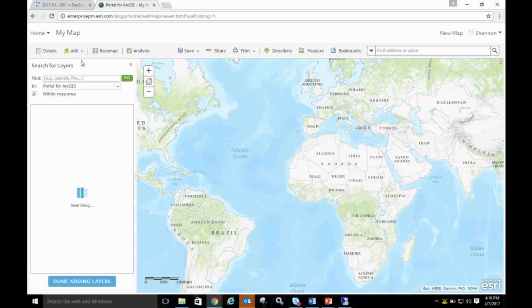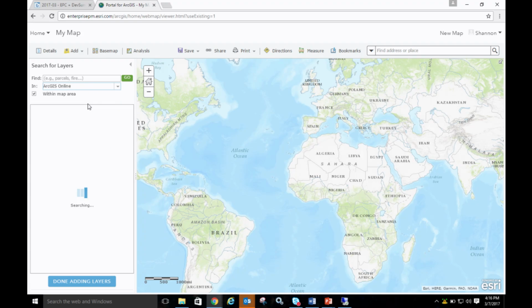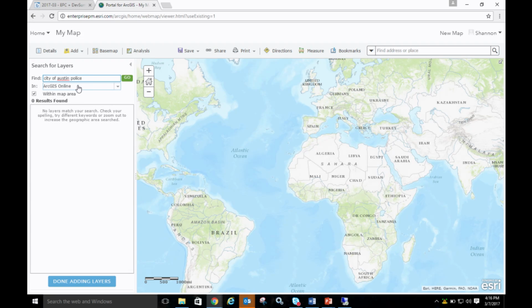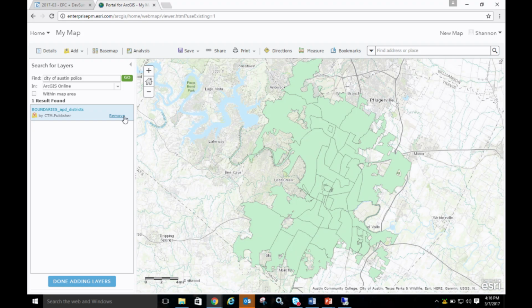In adding layers, we've added the ability for you within your portal to search ArcGIS Online. So if you were looking, say, for City of Austin Police, there we go. You can see that you can now bring that in to your portal.